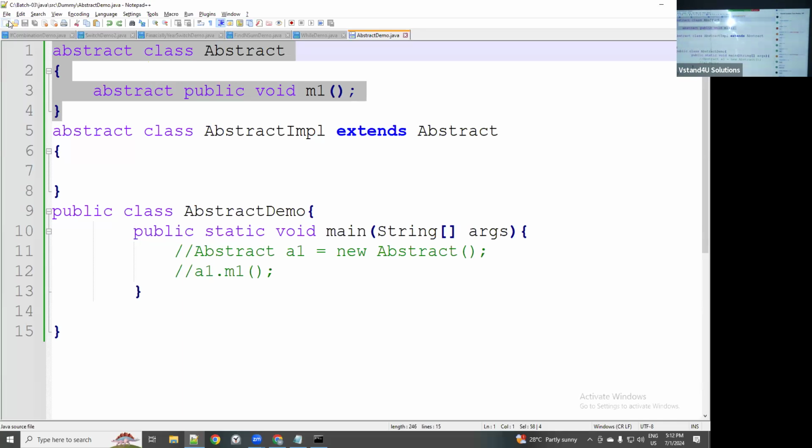And my question: how can you create an object of any abstract class? There is no way to create the object of an abstract class. Is that clear to everybody? Crystal clear? Type C, see if you are crystal clear, guys. Okay, perfect. There is no way to create an object of an abstract class.